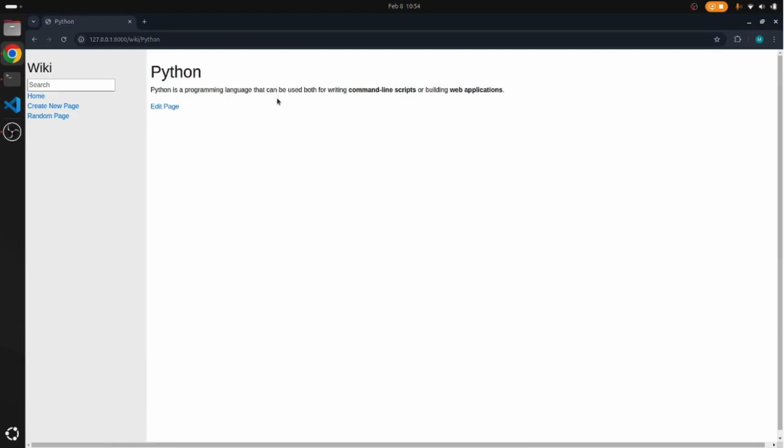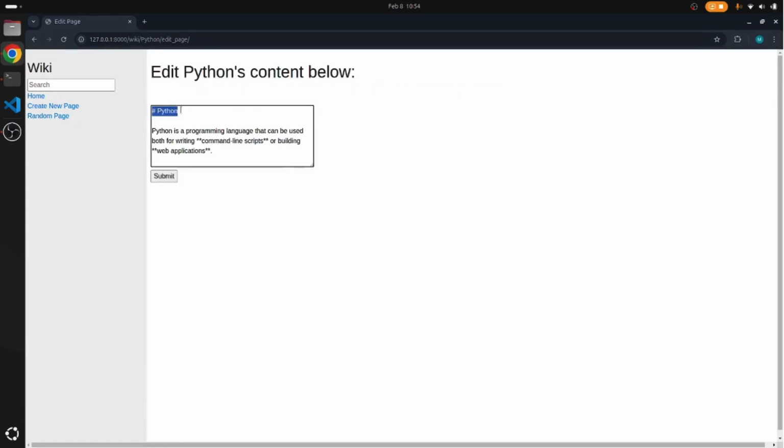Finally, Markdown content is automatically converted to HTML. Elements such as headings, bold text, lists, and links are properly formatted for readability.